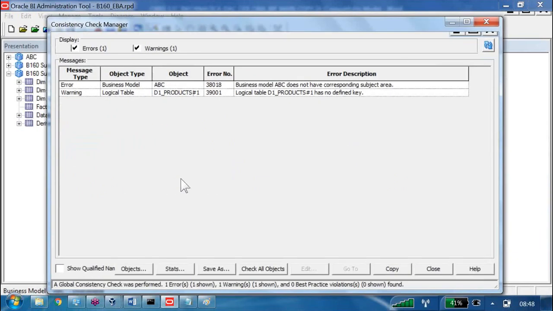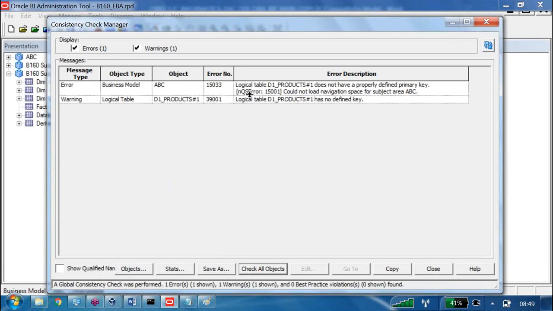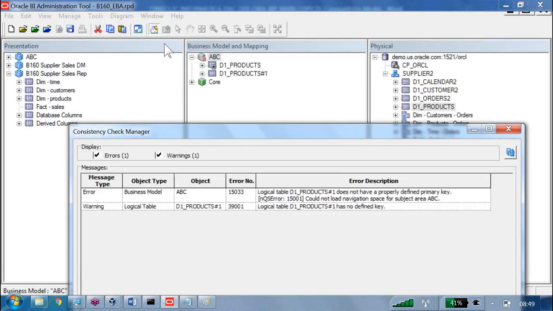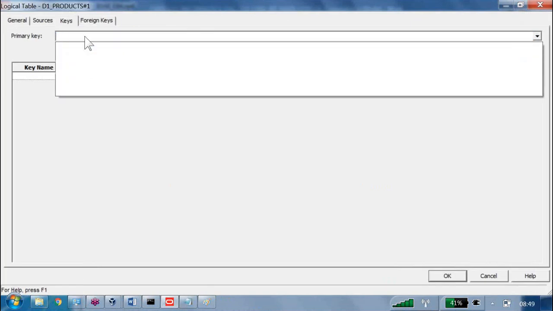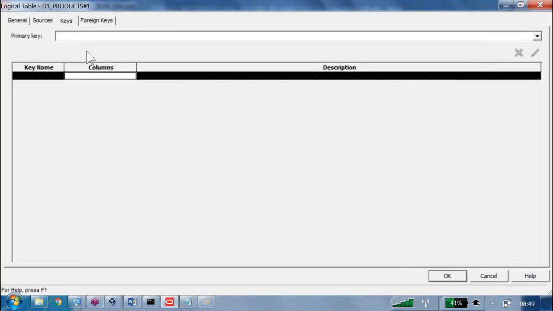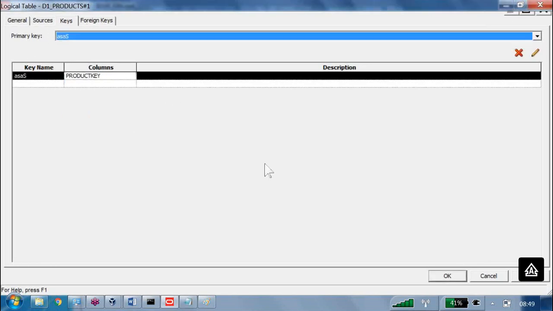Once you have dragged and dropped, again from here I can check all objects again. Click on check all objects. What is it saying here? Has the error message changed or not? It says does not have a properly defined primary key. Could not load navigation space. So each and every dimension table, out of these two, which is the dimension table? This one. This has no primary key. So I am trying to create a primary key column, let's say product key. The product key column, we are selecting it.